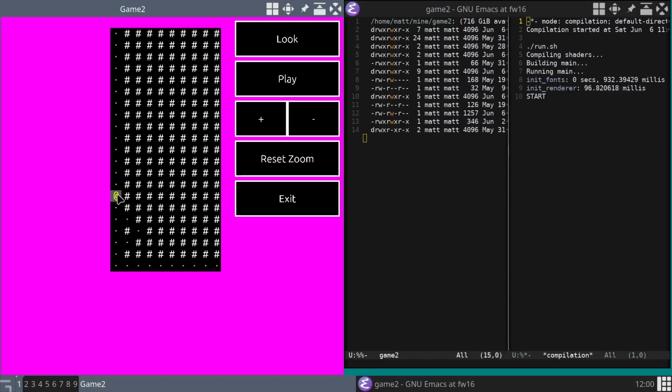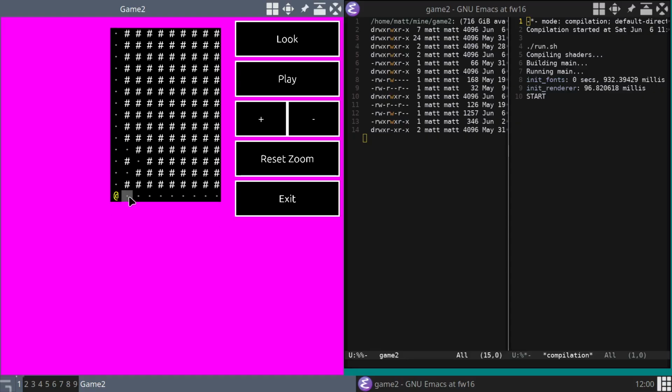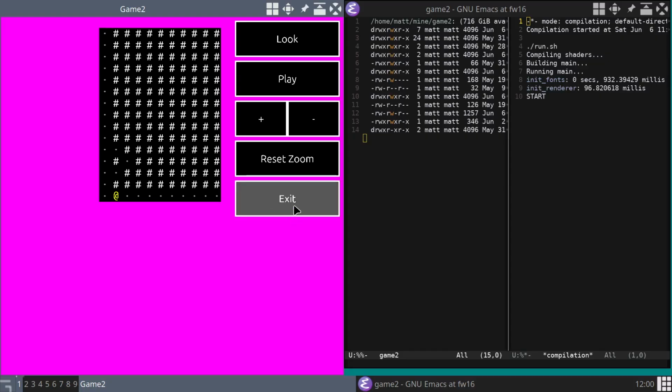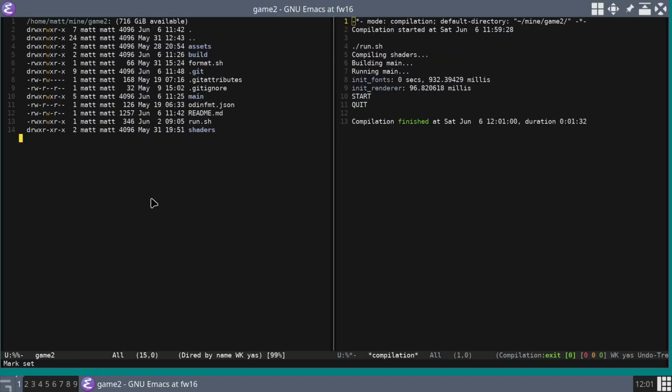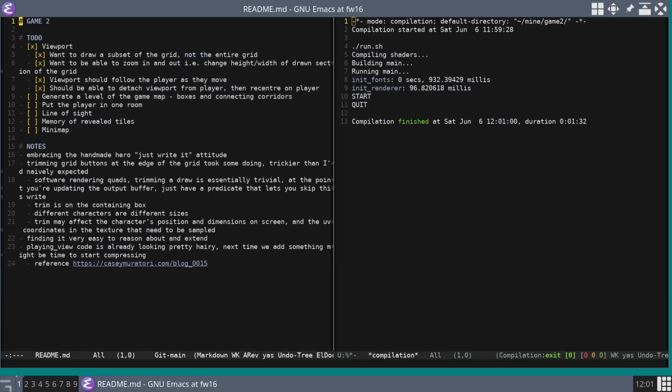And I think that's everything I've added. It's everything I can think of. As always, I will put the tagged commit in the description of the video. So if you're curious to see any of the details, you can dive in. I have made some notes in the README of how I found making those changes.